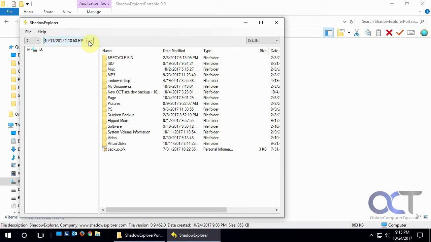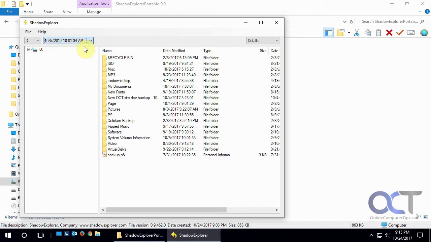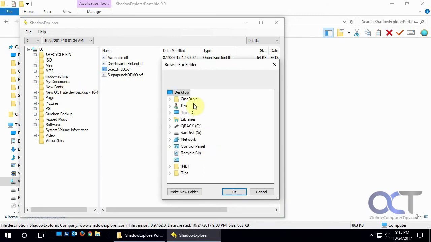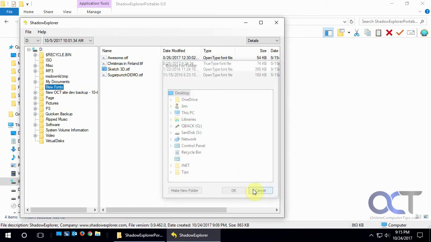So let's say we wanted something out of that new fonts folder. We go back to the 5th, and then we could click on it, open it up. And maybe we could just take the whole folder. Right click on it, export, send it to the desktop, and then we'll have that information back, taken from the shadow copy that was done automatically.